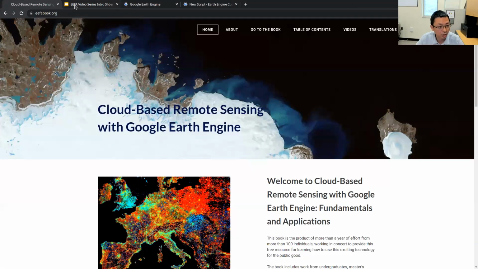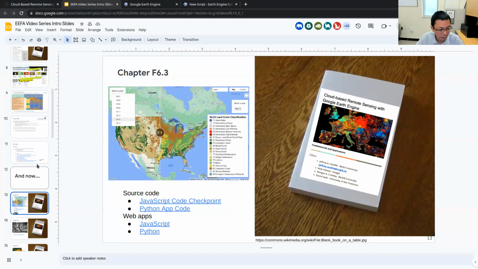And so in today's tutorial, I'm going to show you how to create an interactive web app using Google Earth Engine, either using JavaScript or Python. And first, let me show you the links. Jeff already showed you the slides. So here are some of the links, including the source code and also the published web app.